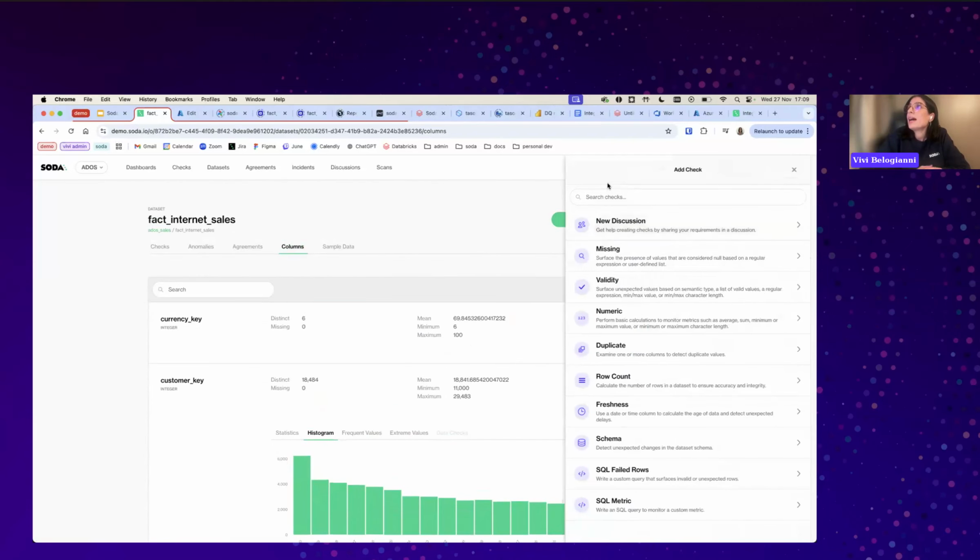If I click on this, what I see is a guided UI wizard where Soda provides some checks out of the box. In just a few clicks, we can set up basic checks around data quality dimensions. We have the opportunity of adding a missing check, validity, numeric, duplicate, row count, freshness, and schema. We can also start a discussion with other people in my organization or other stakeholders, or I can even add custom SQL to validate my logic against the data.